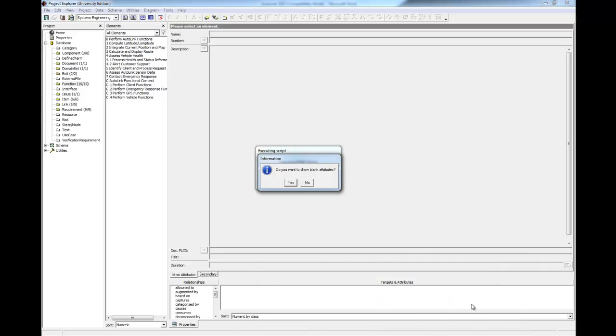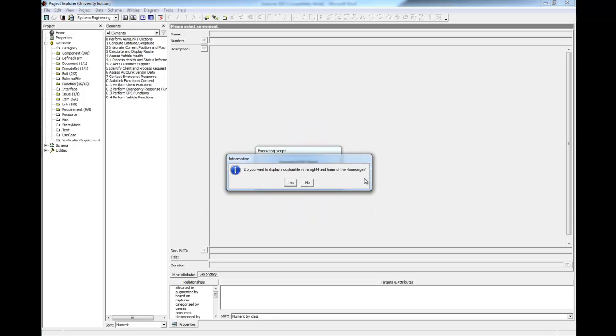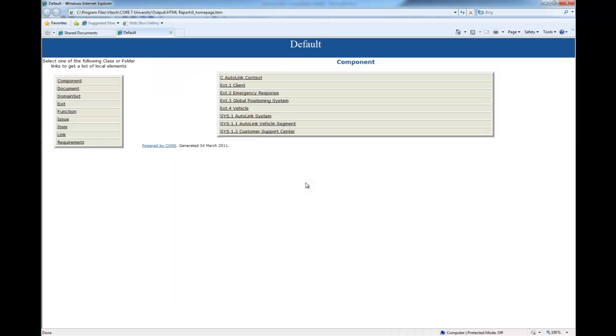When prompted to show blank attributes, click No. When prompted to sort the elements, click Yes. When prompted to select the diagram types, click Add All, and then OK. When prompted to select a custom file, click No. When the report generation is complete, your web browser will open, displaying the home page.